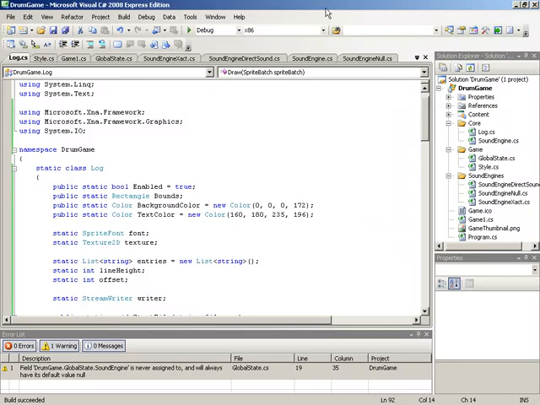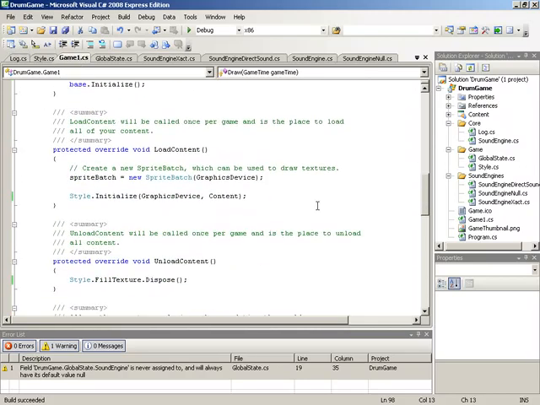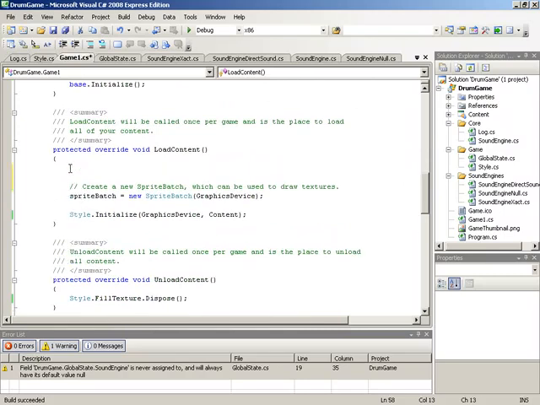Alright, in this video we're going to put the log class into action. Woohoo, let's do some stuff. We're going to turn our attention now to the game class, and jump down to load content. Inside of load content, we're going to do a few things, and a little bit of preparation to get everything ready for our log.